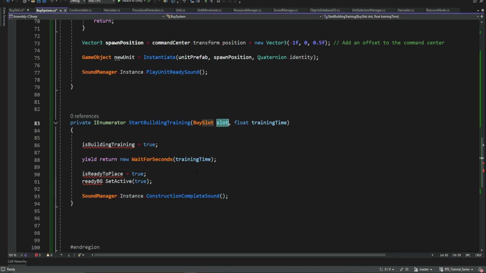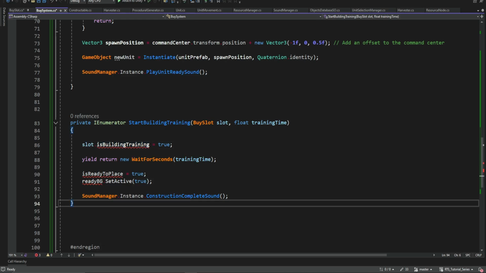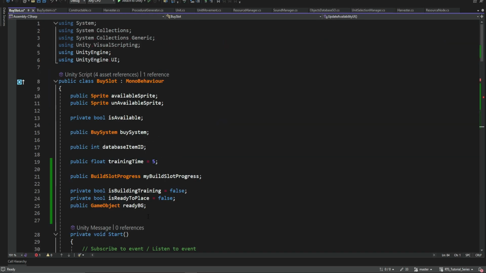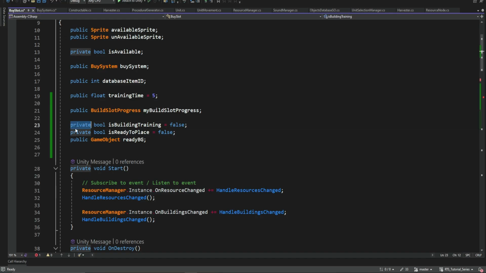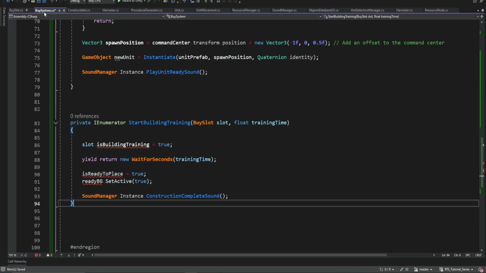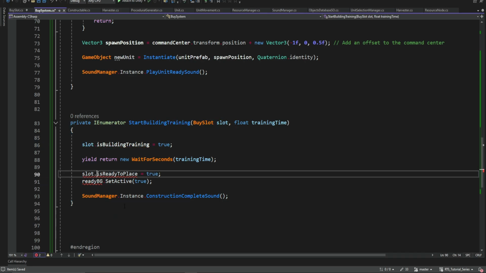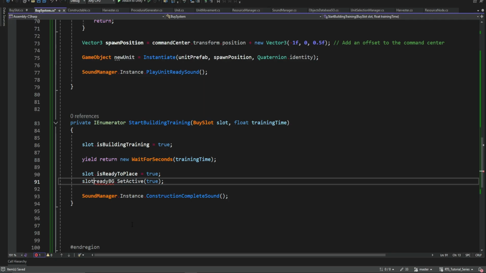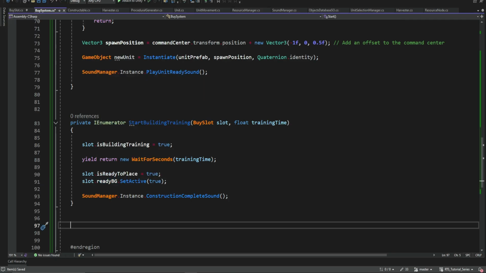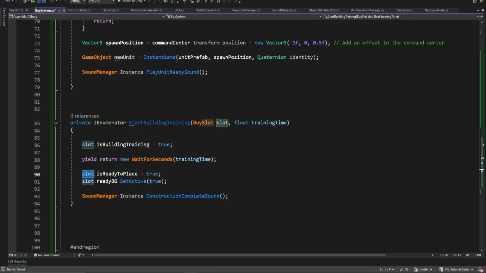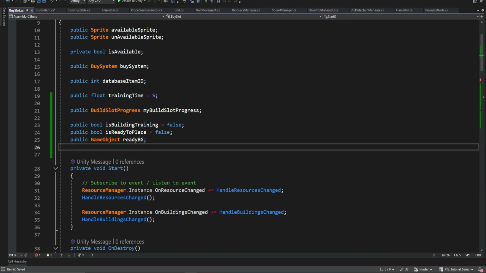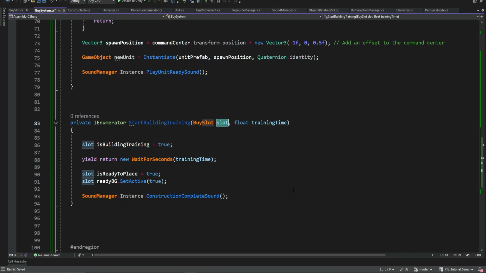So because we pass in the slot, we can simply say slot dot is building training. Now it's not going to be available because here it's private, right? So let's change it to public and also this one to public. So these ones will be available. And now we're also going to do this for the is ready to place and the ready background, because we're basically taking them from the slot, and the slot is this slot. And that's why we can pass them inside.